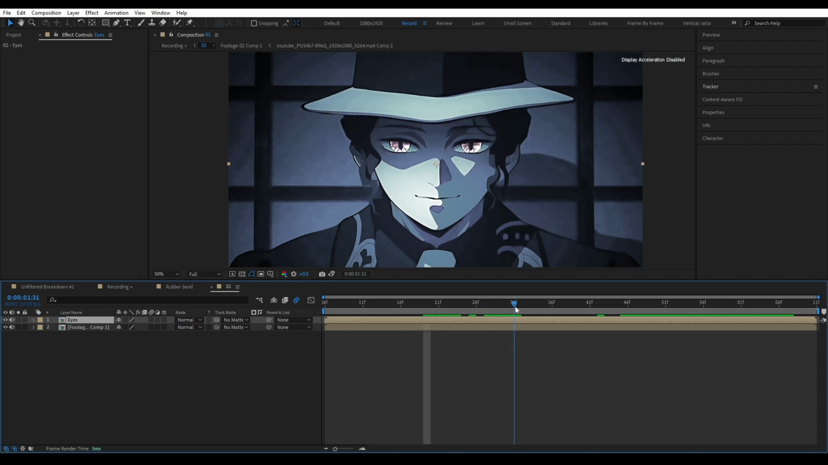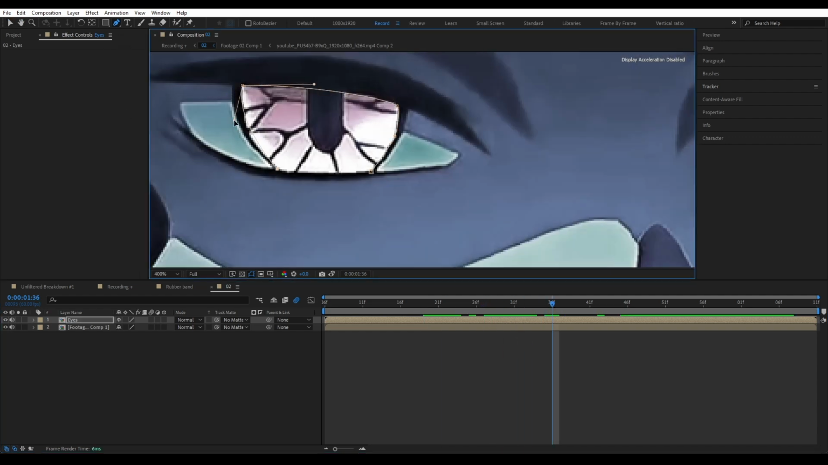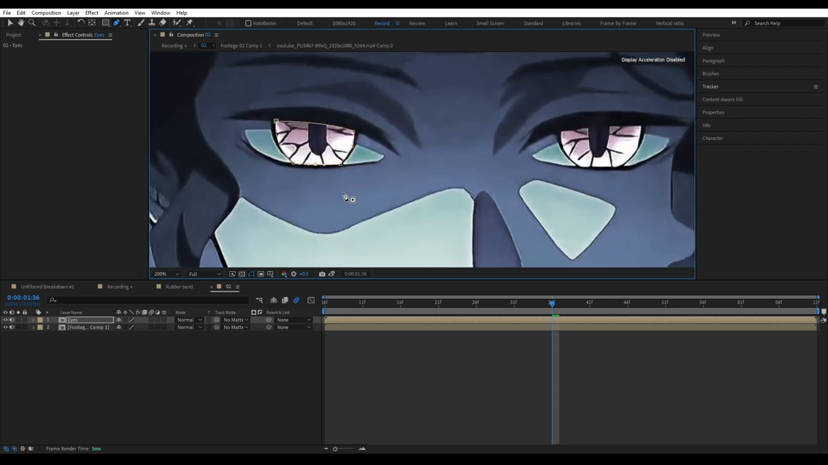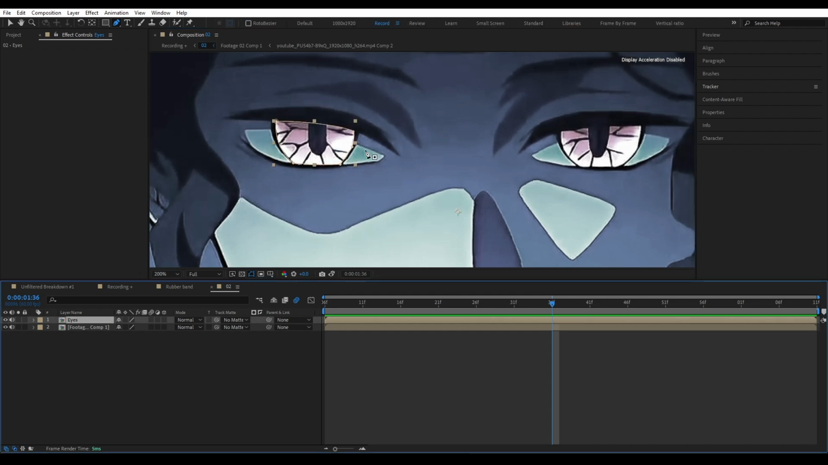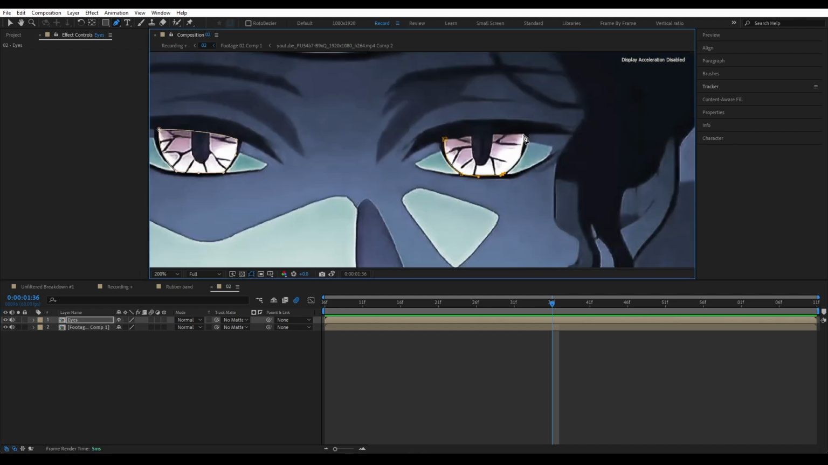I'm going to draw a mask around the eye. Now let's draw the mask for the second eye. So let's deselect it and then select it again so that we can draw a second mask. Okay, the masking part is finished.